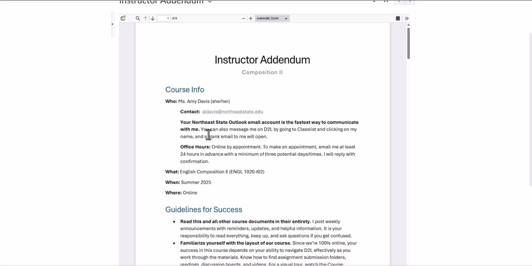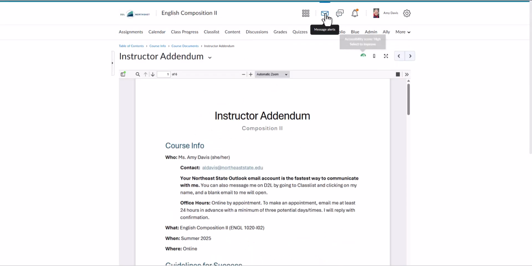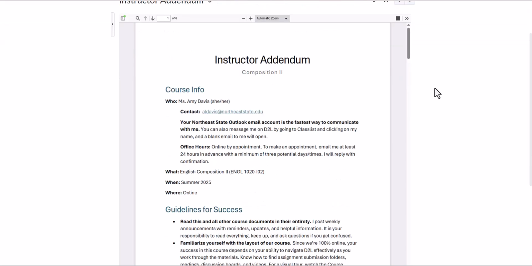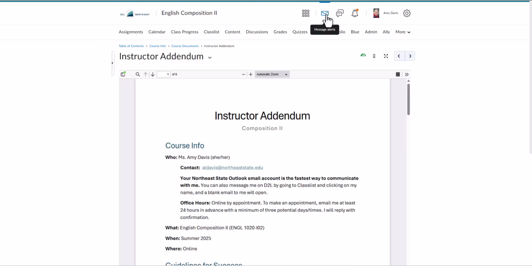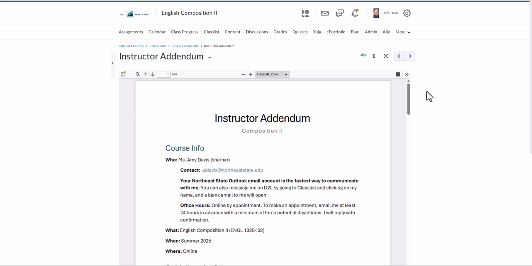So I know a lot of people have you message them through D2L, like using this thing, but I find this thing to be frustrating and confusing, and also not as easy to check. So if you want to send me a message, you can send one through D2L, and I will get it, but I will probably see it faster if you shoot me an email through your Northeast State Outlook, the Microsoft thing. I'll show you how to do that real quick.